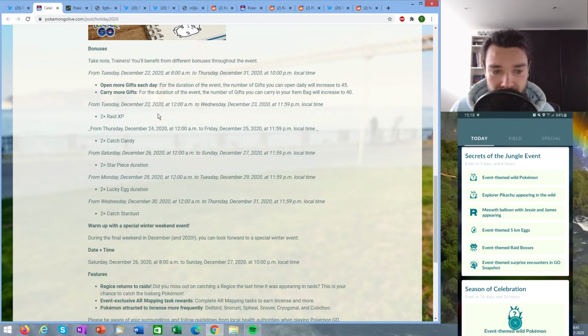Bonuses. There's going to be a bunch of bonuses, and firstly, there's one bonus that's going to stay active the whole event, from December 22nd all the way till December 31st, and that is open more gifts each day. You can now open up to 45 gifts. Usually it would be 30, now it's going to be 45.